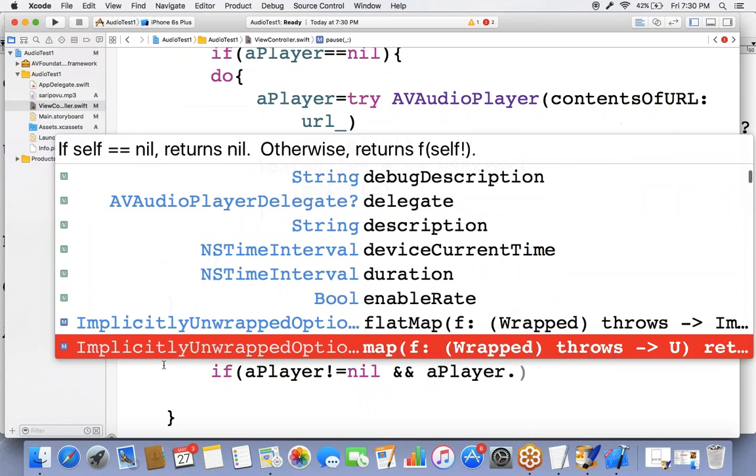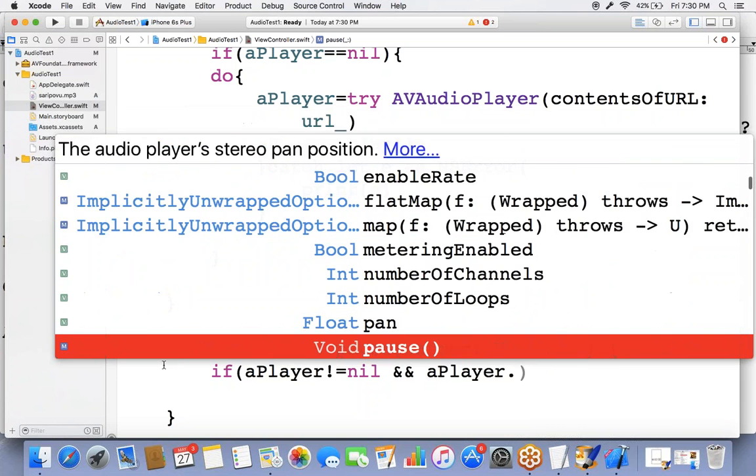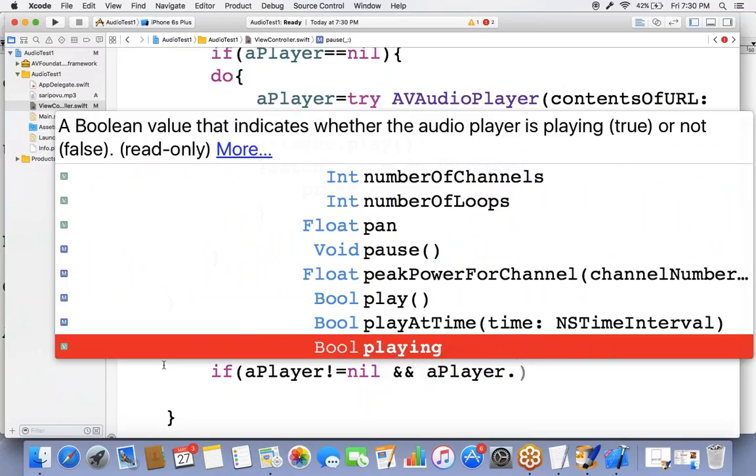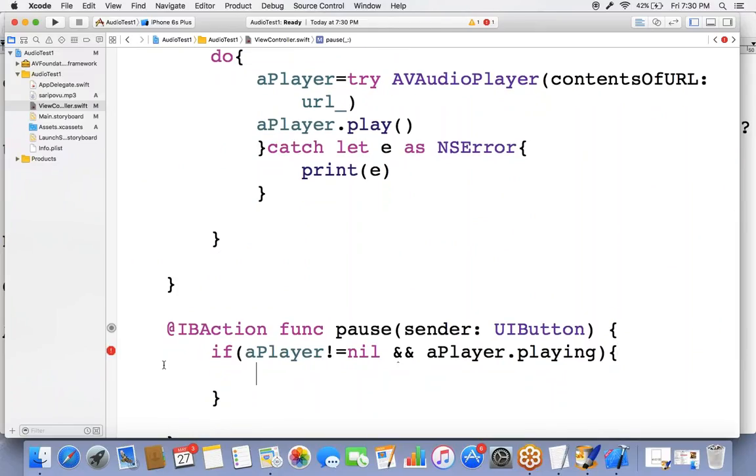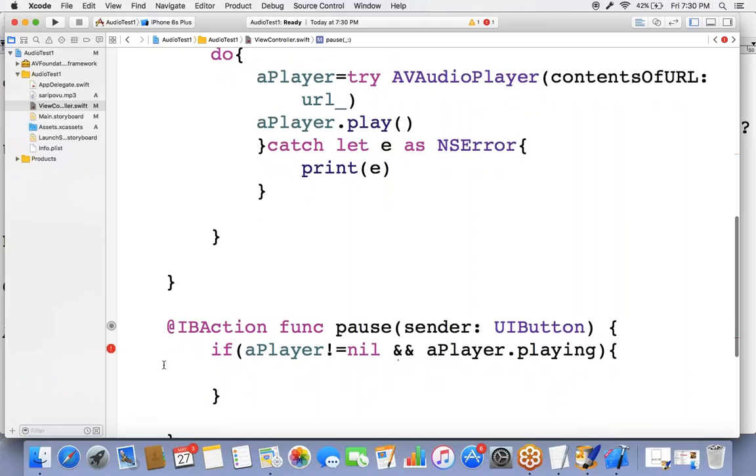We'll see whether there is any statement for playing. I just want to know whether it is playing or not. Okay. If both conditions are true, if it is not equal to nil and if it is playing an audio file, then let's pause playing the audio file.